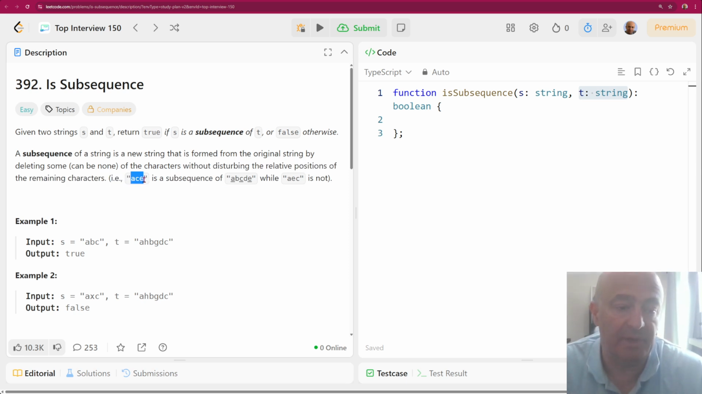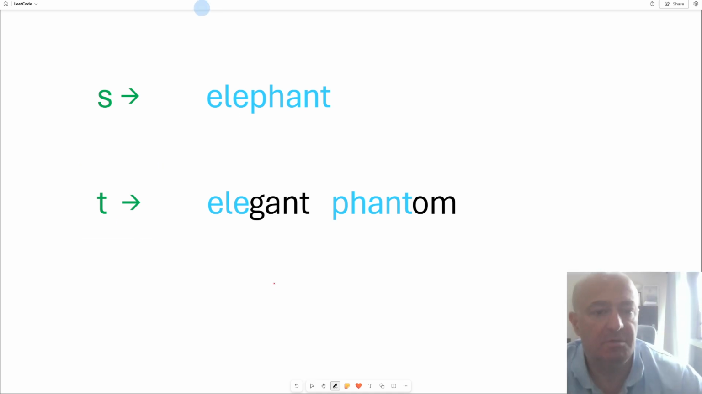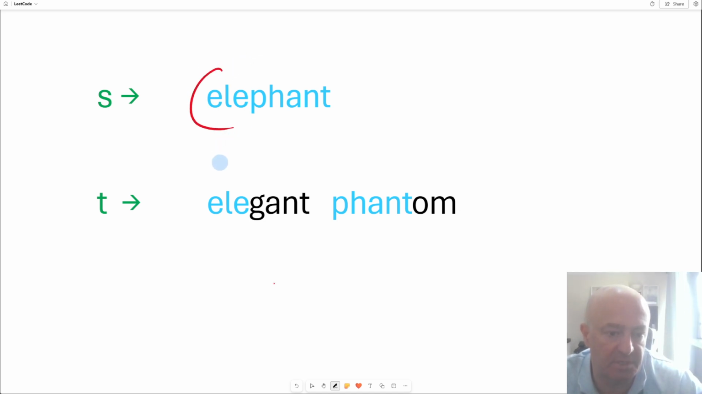So, for example, ACE is a subsequence of ABCDE, right? While AEC is not a subsequence. So I have prepared these two strings. S is elephant and T is elegant phantom. You can probably see with this color coding that elephant is a subsequence of elegant phantom, with this definition of subsequence, right?